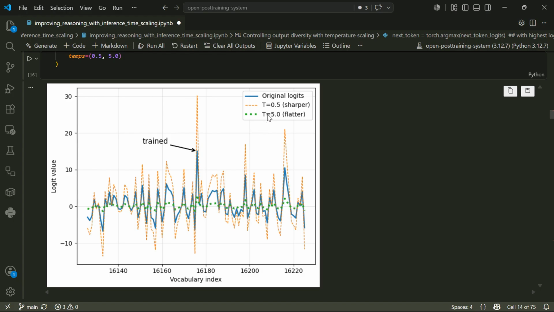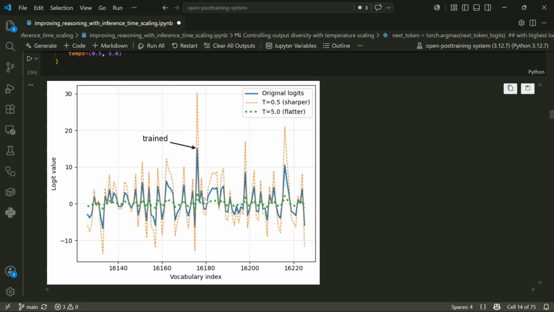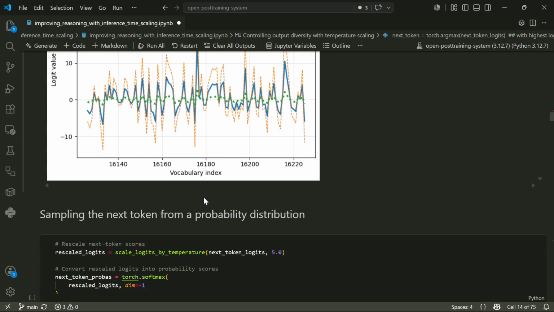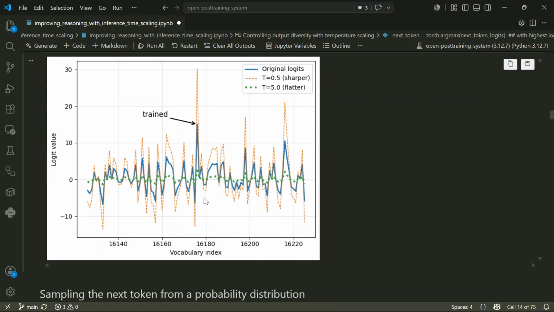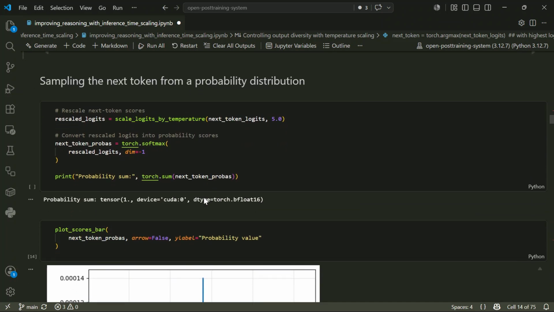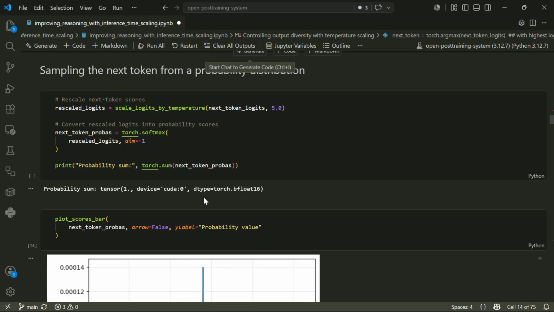So the original logits are this blue curve, which means the temperature is equal to 1, and when you divide by 1, it will be exactly the same. I hope you got the intuition here. So that is the work of the temperature, and we will see a lot more details when we go down this notebook.